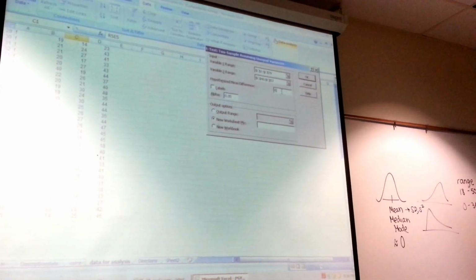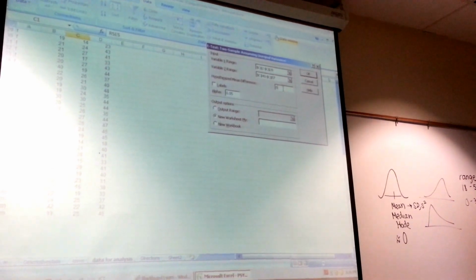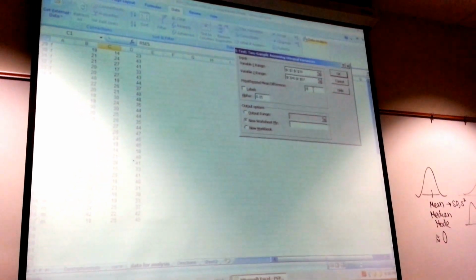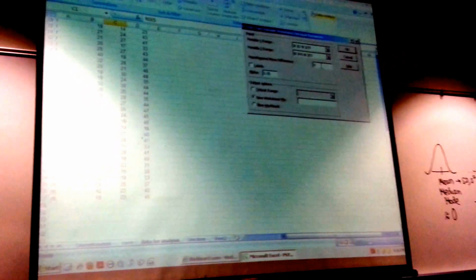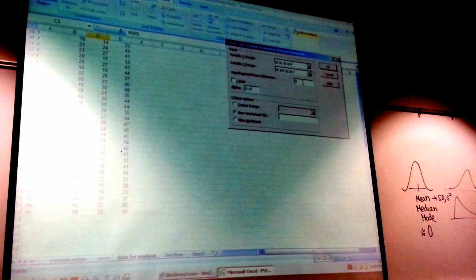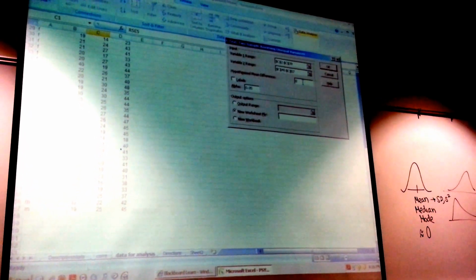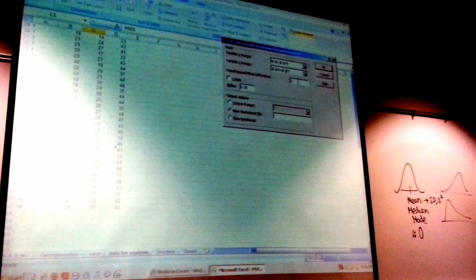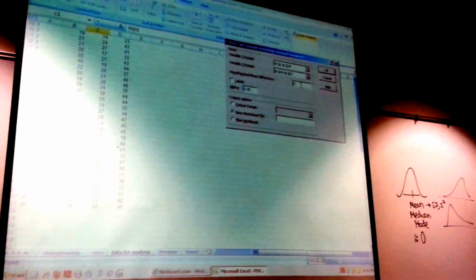Leave the alpha level as is, because we'll explain that on Tuesday. And then the labels, I didn't put labels because I wanted to make sure that all the cases that I highlighted go into the actual formula. But if I put labels, it would treat the first number as an actual label.